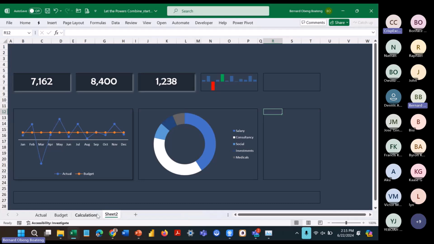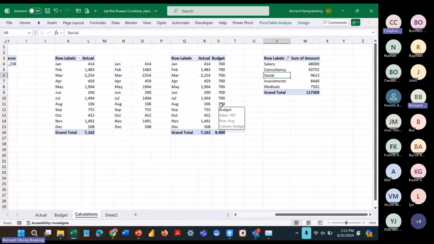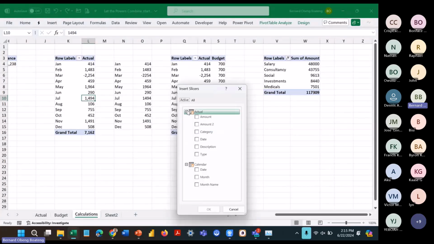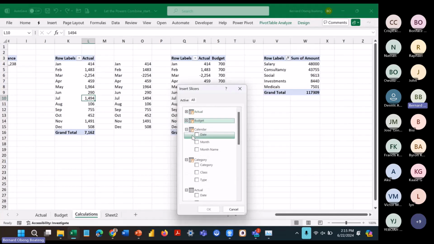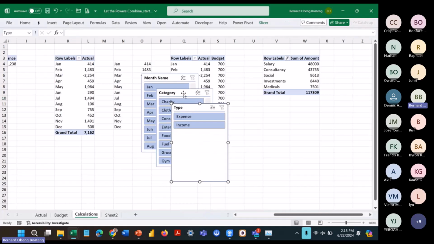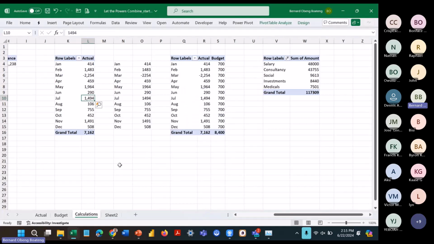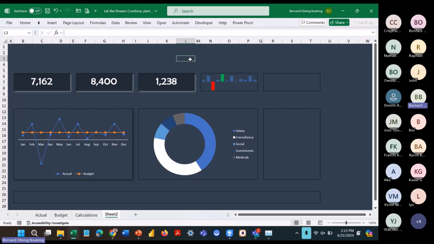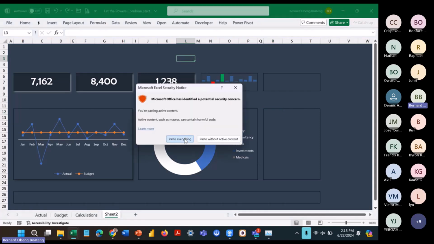So let me now bring in the slicer. For the slicer, you can insert it in any of the pivot tables. Normally we insert a slicer from the dimension tables. So I have my month name, I have my category, and then I have my type. These are the three slicers we used. I'll select all these holding control, cut, come to my dashboard, and then paste everything.